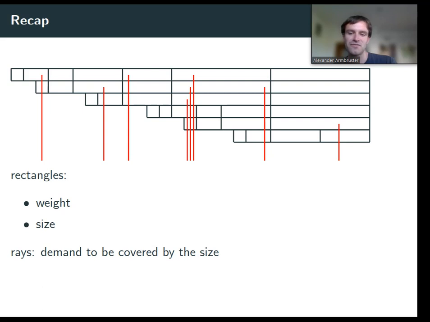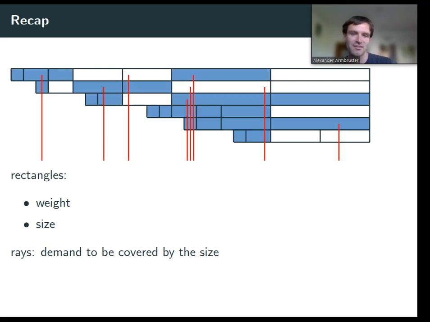And we need to have those demand rays. Each demand ray has a demand. And we need to select rectangles in this area, whichever we want, such that we cover the demand by the size of the selected rectangles, or the processing times of the jobs where we select a rectangle add up to the demand of the ray. So that's the resulting problem that we want to solve.